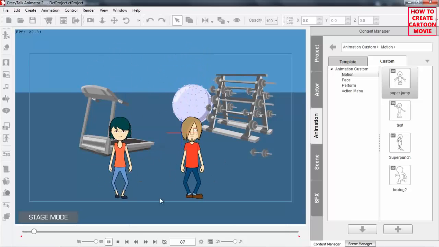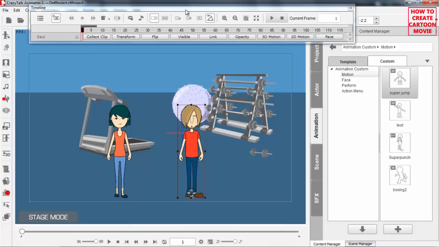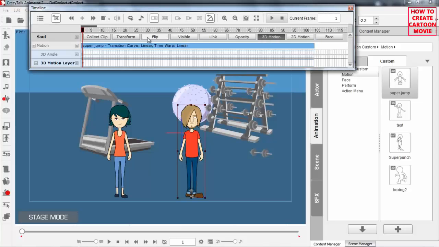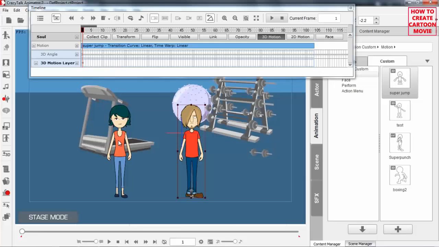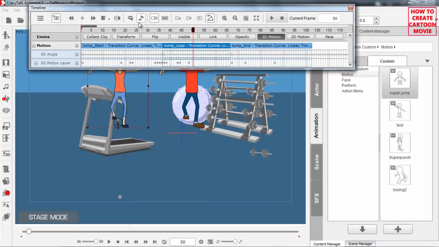And now with Saul, if I press F3 and go into Saul's timeline, you can see in the 3D motion track we have that single clip. Whereas with Emma, if I go to 3D motion, that's all the data that I have. There's 3 separate clips, all those keyframe edits that I did.